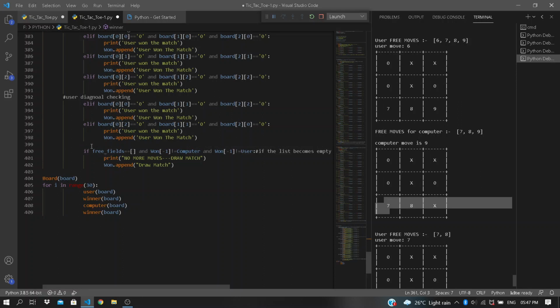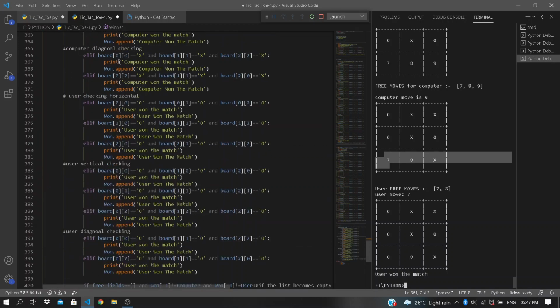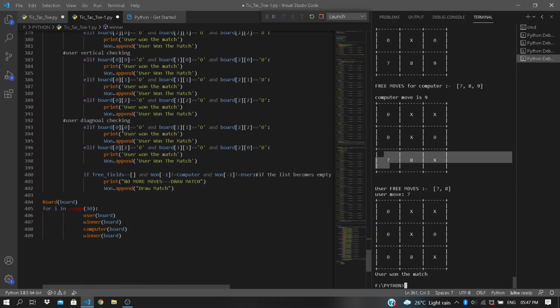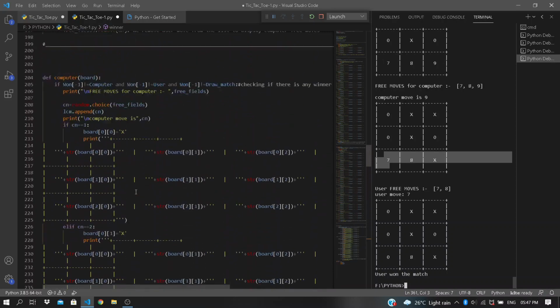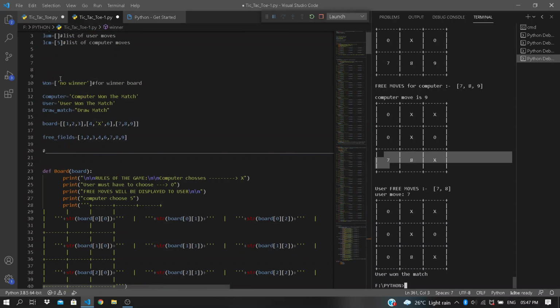that free fields are empty, it's like in some cases there will be no winner, and the user's moves will be empty. In that case, I will append draw match. See, after entire checking of horizontal and vertical and diagonal, I will check whether my free fields are empty or not. If my free fields are empty and if there is no winner, I will print no more moves, draw match, and I will append this draw match to this won list. See here, this won list.